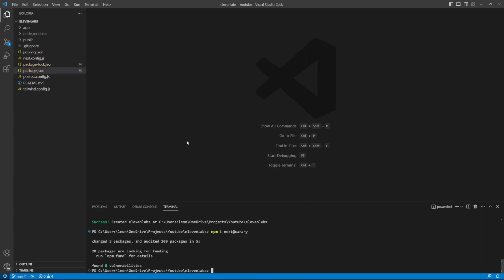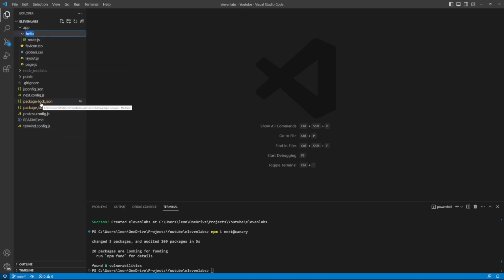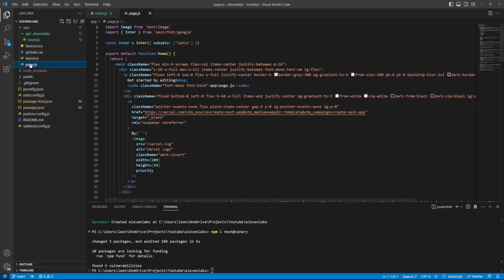Let's clean up the project files as well. First, in the app directory, we will be creating our own backend API for communicating with ElevenLabs. So I'll rename this sample hello folder to something like elevenlabs. We can ignore the route file for now, but we will come back to it a bit later on in the API section of this tutorial. For building our front end, we will make changes to the page.js file.